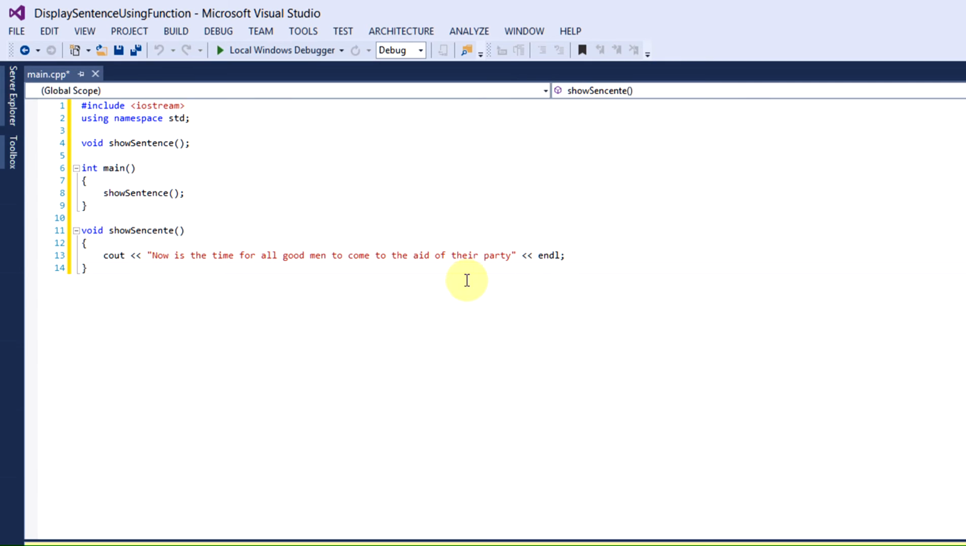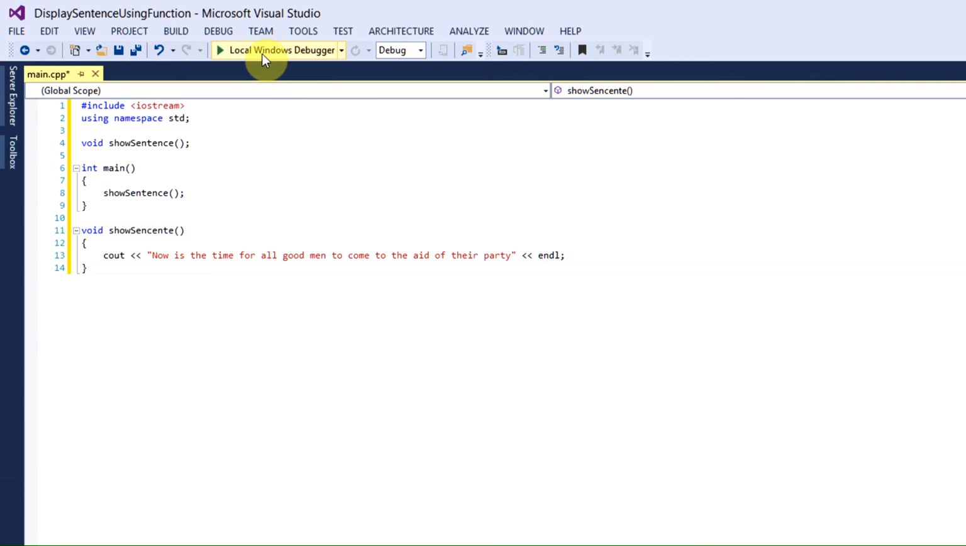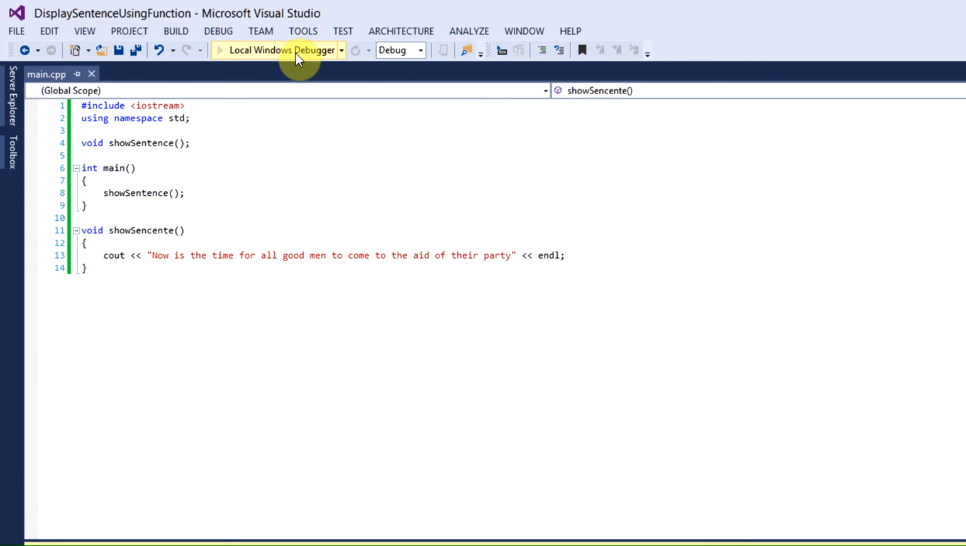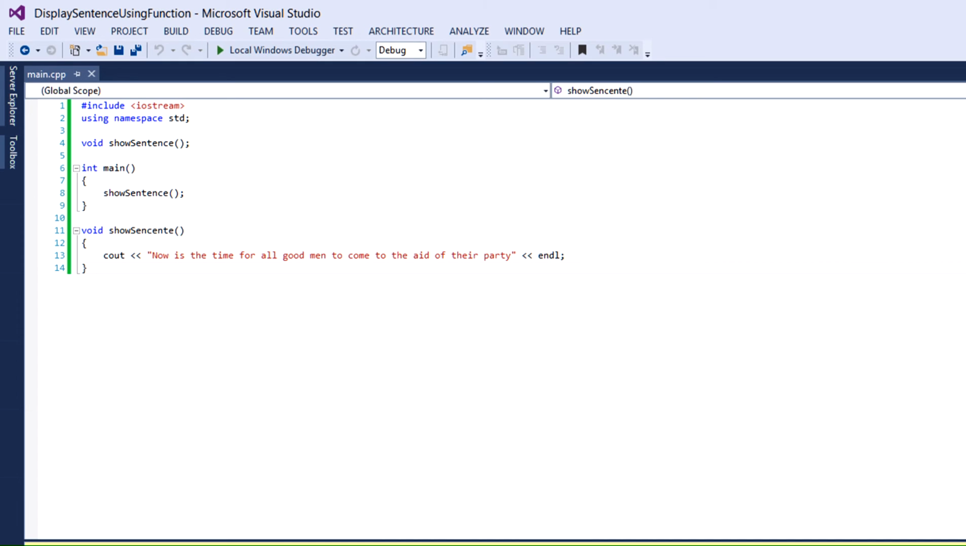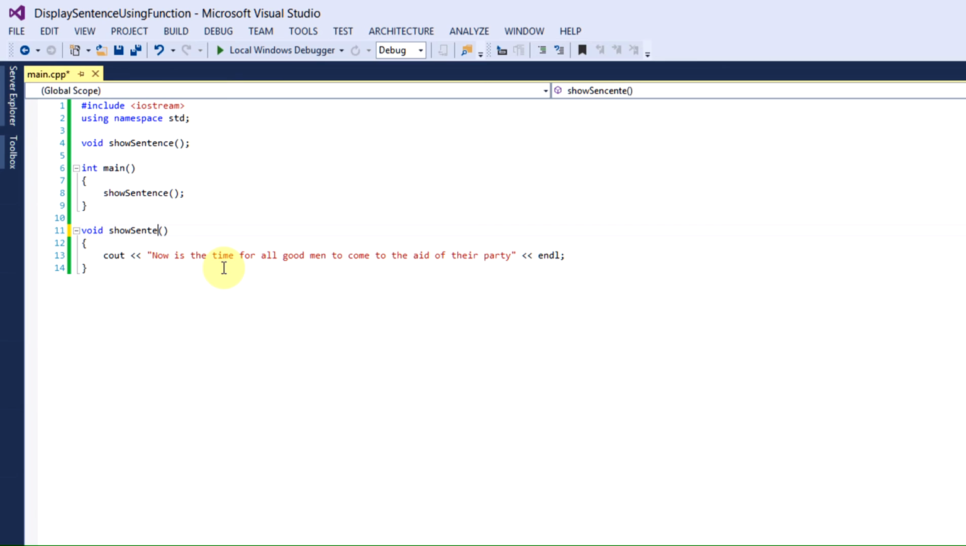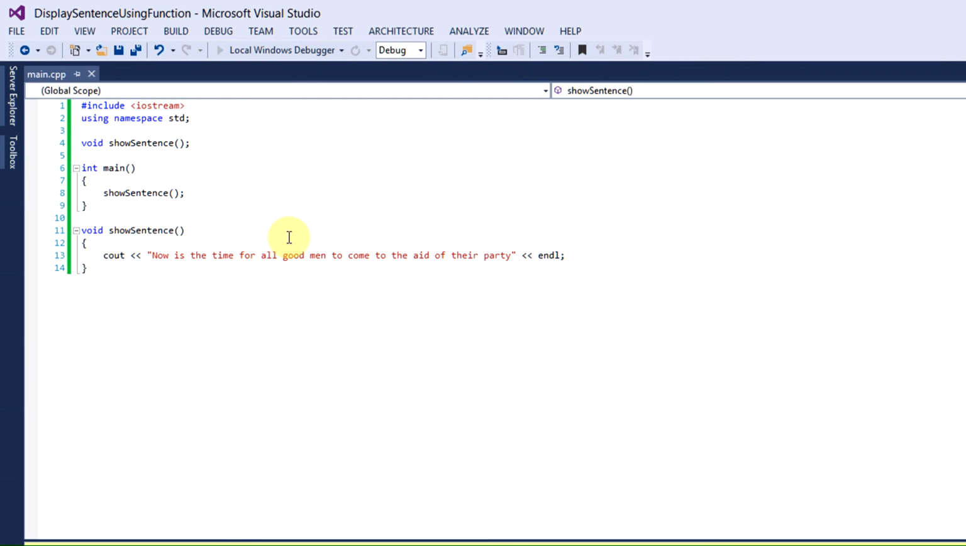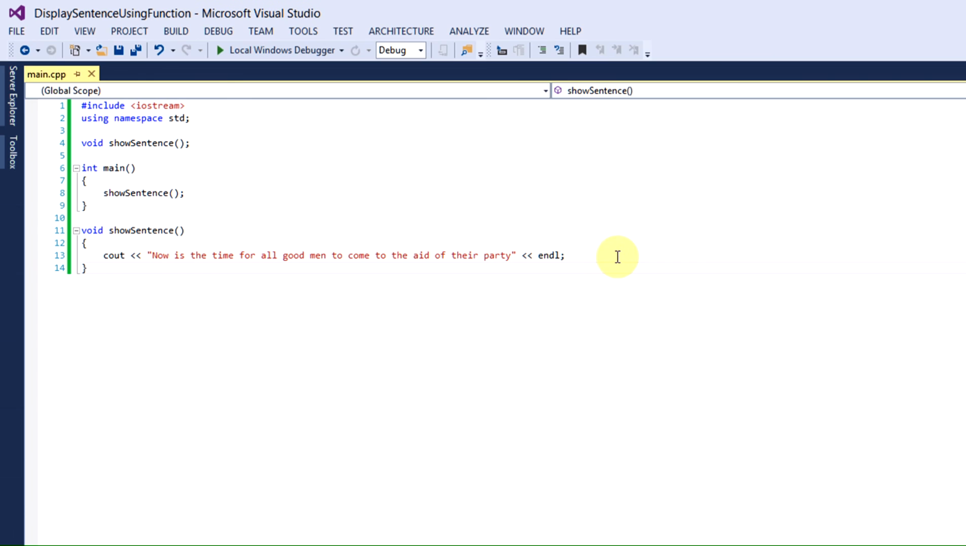We don't have any errors, so when we click the local Windows debugger, there is an issue here. And I typed the showSentence wrongly here. So now we click the local debugger and it shows the display. Yes, it displays and it ends.